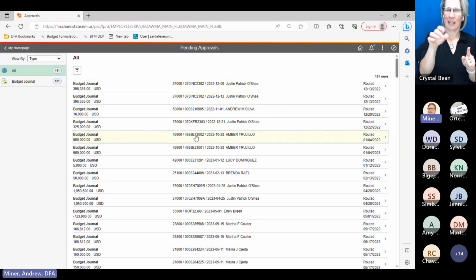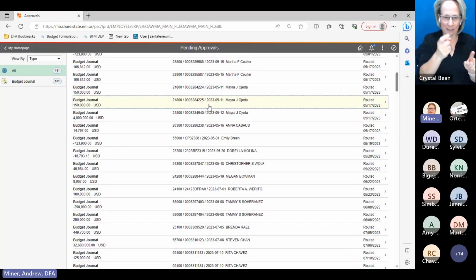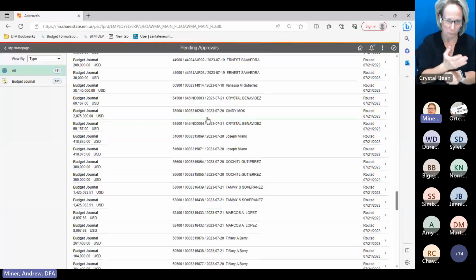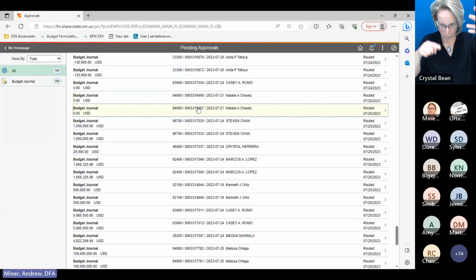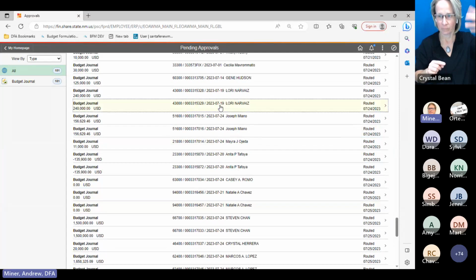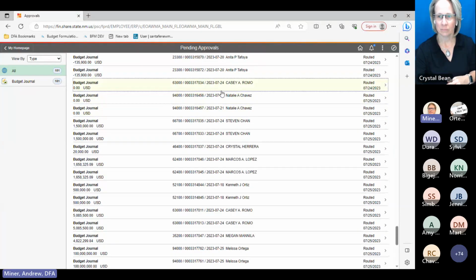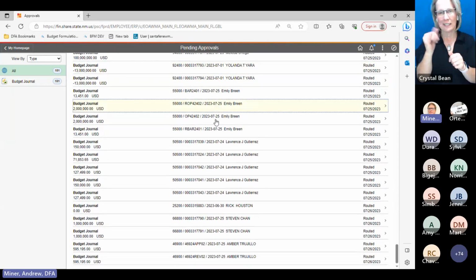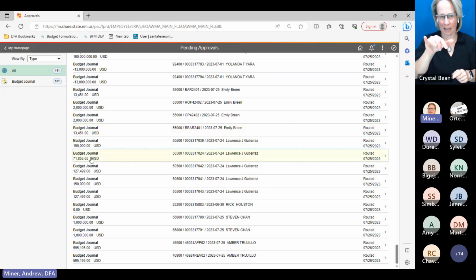Hopefully all of these can go away because if they haven't been posted by now, they're probably obsolete. But then if I go down here to the bottom, I see all the stuff that's been submitted in July from all the different agencies. This is what they look like when they show up in my queue for approval.